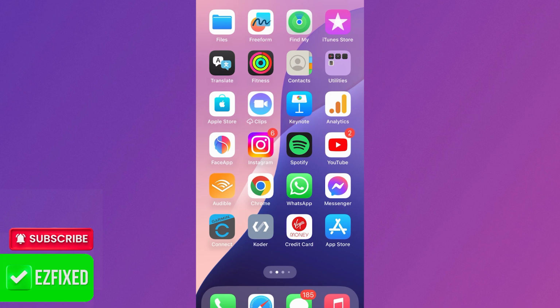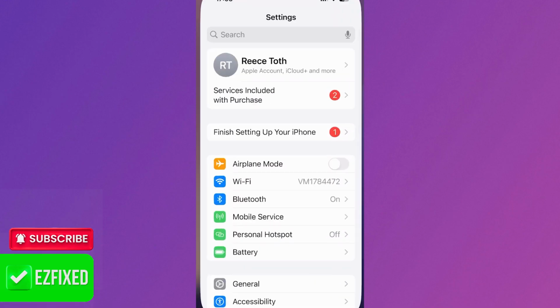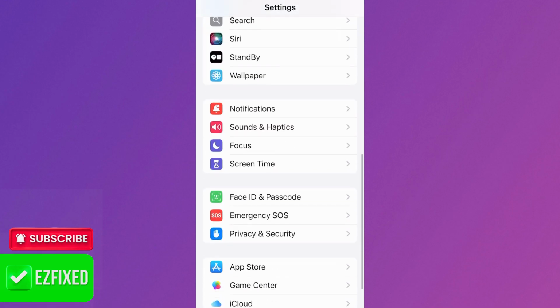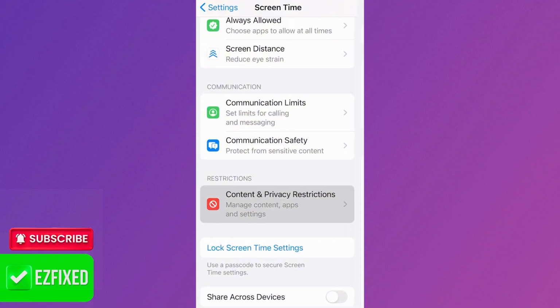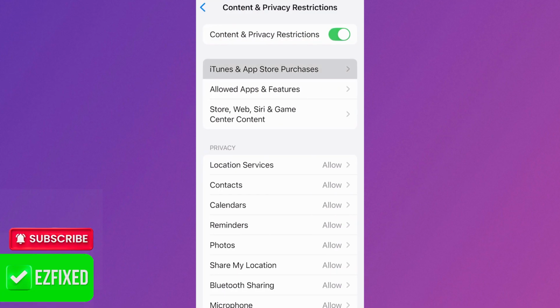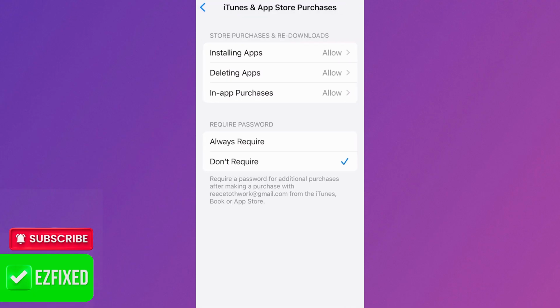So if that method doesn't work for you, then what you need to do instead is head over to the Settings app on your phone. Scroll all the way down to Screen Time and select this. Scroll down again and select Content and Privacy Restrictions. Click on iTunes and App Store Purchases. So you may need to enter your iPhone's passcode in order to access these settings.